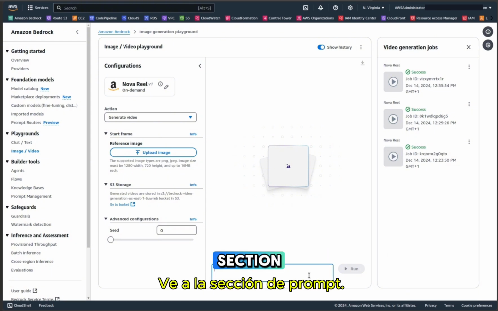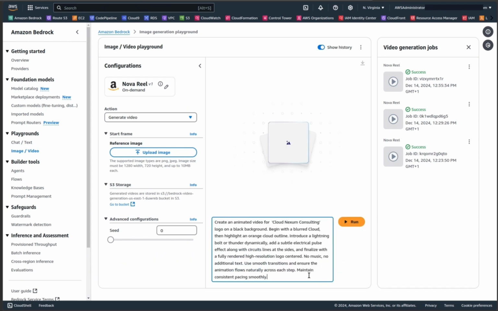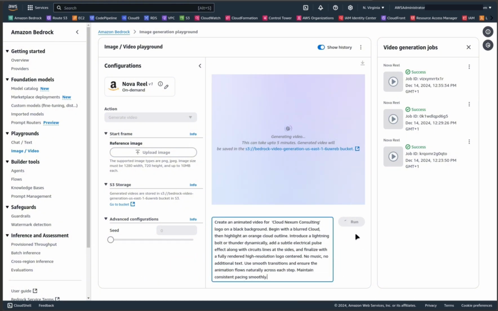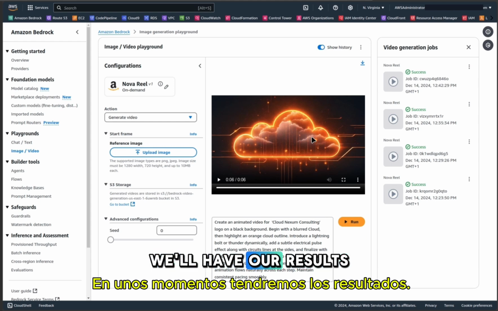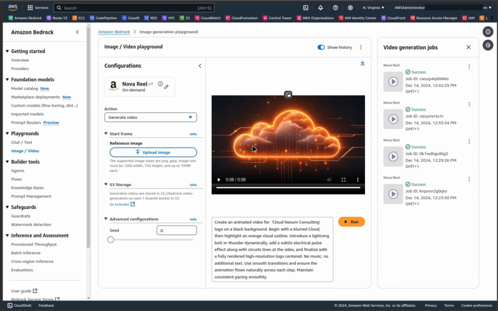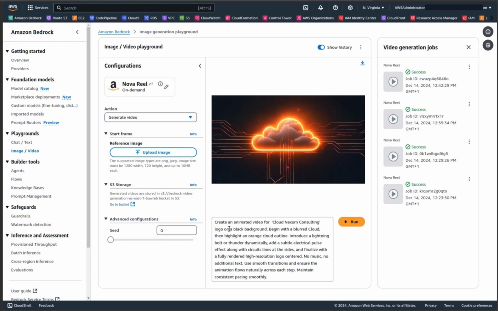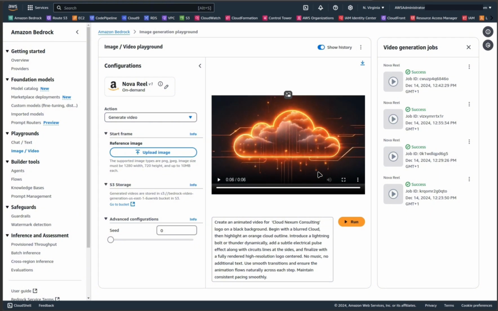Go to the prompt section, use this one to begin experimenting, and click Run. Let's wait a few minutes for the video preview to generate. After a few moments, we'll have our results. Let's see how it looks. Wow!